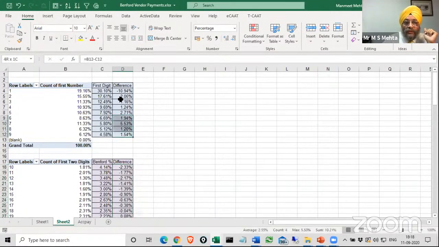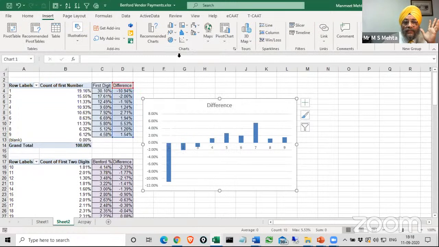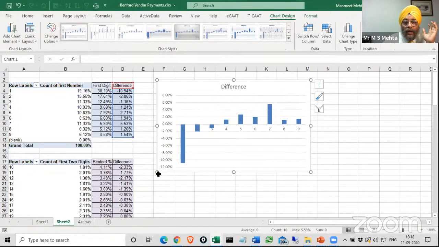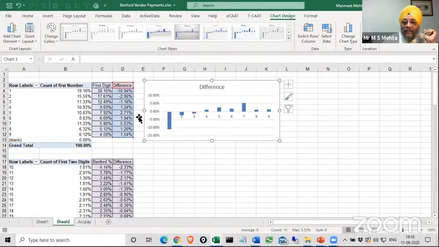So what I want to do is find out the difference, and I can insert a chart for that. With one click, I get where the negative spikes and the positive spikes are. So I find there is a spike at 7. 7 is varying much from Benford. Benford says it should be something like 5.8%. Actual percentage is something like 11.33%.